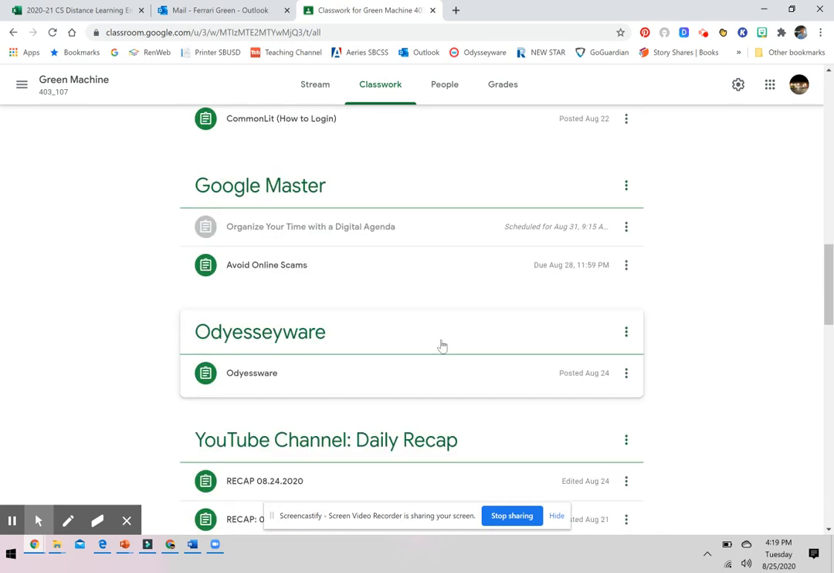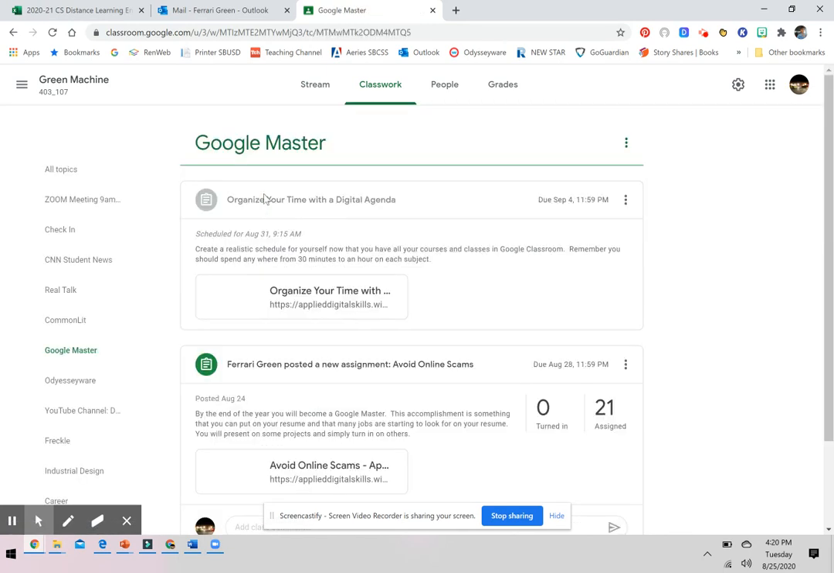All right, next thing. Every week, you are going to be working on 1 to 2 assignments in Google Master. Google Master is a class that will teach you how to use Google efficiently. If you watch a lot of commercials or TV, you'll see that a lot of people are looking for people who are Google certified. And there are different levels to Google certification. There's Google level 1, 2, 3, and I believe all the way up to 5.